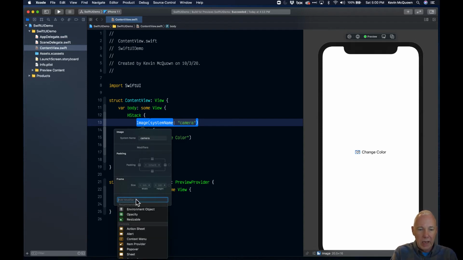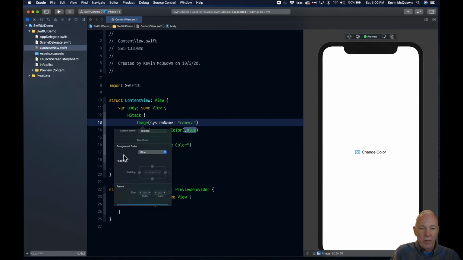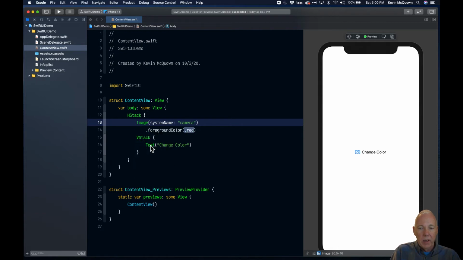I'm going to type in foreground color, or just foreground, and click on that, and now I've added a foreground modifier here, and I can pick a color, and let's say I want it to be red. So if I click that, notice over here on the right, I now have a red foreground color for the camera. But what's even more important is look how it added this modifier onto our image, and it actually wrote the code for us, which is great.